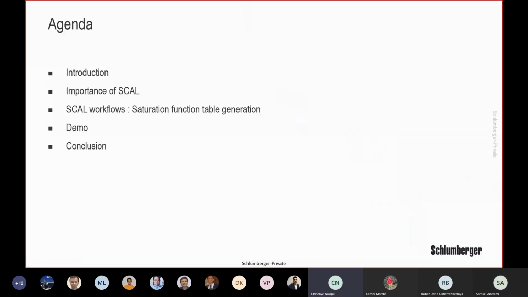The agenda for today: we're going to look at a brief introduction of core analysis and the different methods available. We'll look at the importance of special core analysis, look at the workflows available in Techlog for saturation function table generation, and then we're going to have some demo sessions and conclude the presentation.